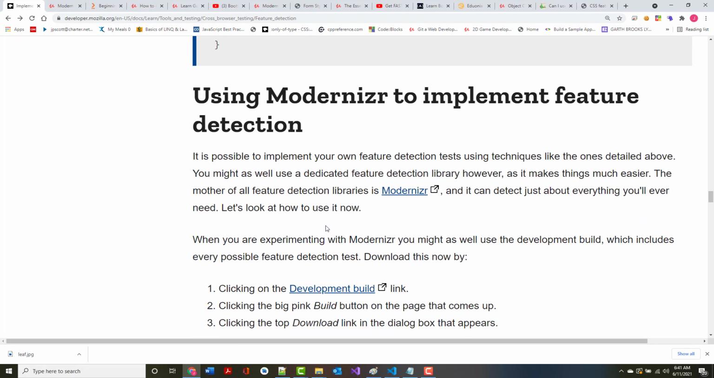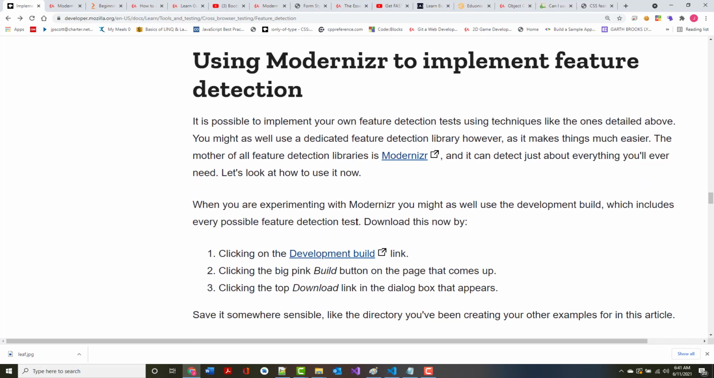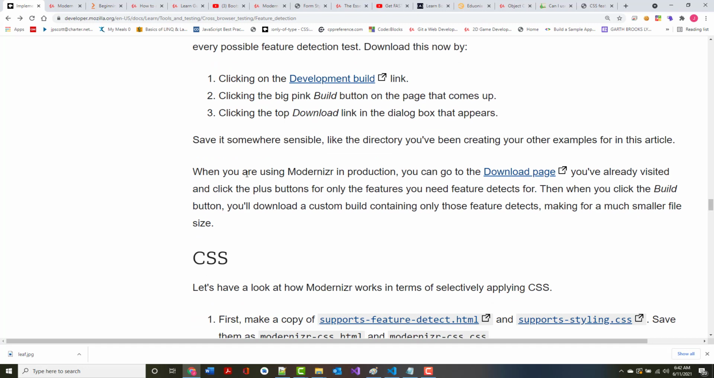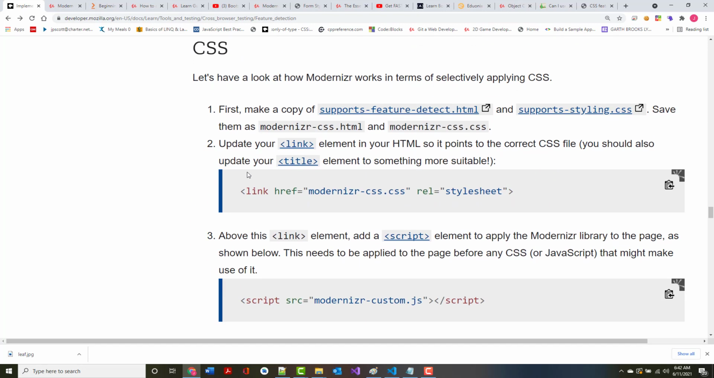We've talked a little bit about Modernizr. And as it says, it is possible to implement your own feature detection system using techniques like the ones above. But if something already exists to make your life easier, why not use it? The mother of all feature detection libraries they mention there is Modernizr, which can detect just about everything you'll ever need. When you're experimenting with Modernizr, you might as well use the development build, which includes the latest and greatest. So they say here, let's have a look at how Modernizr works in terms of selectively applying CSS.